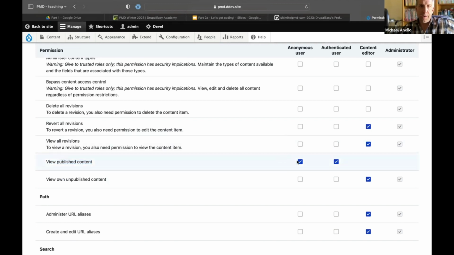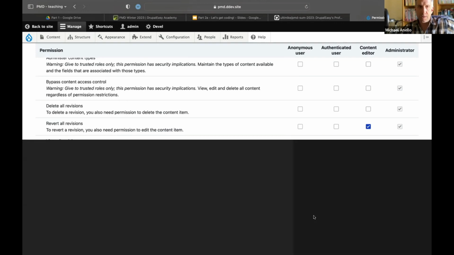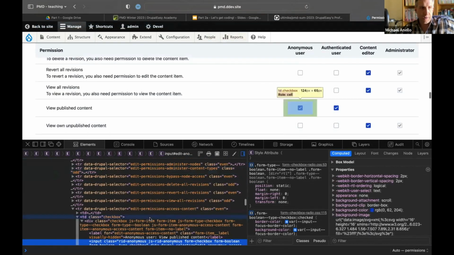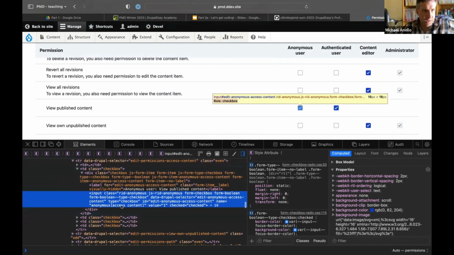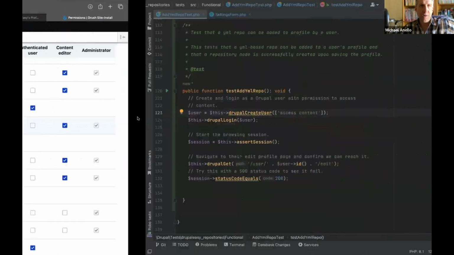The way we know that is, you can look at the node module and look at its custom permissions, or you can come in here, and you will see that anonymous is the role, and access content, there you go. That's the machine name of the permission. So view published content is the label, and access content, all lowercase, is the machine name of that permission.